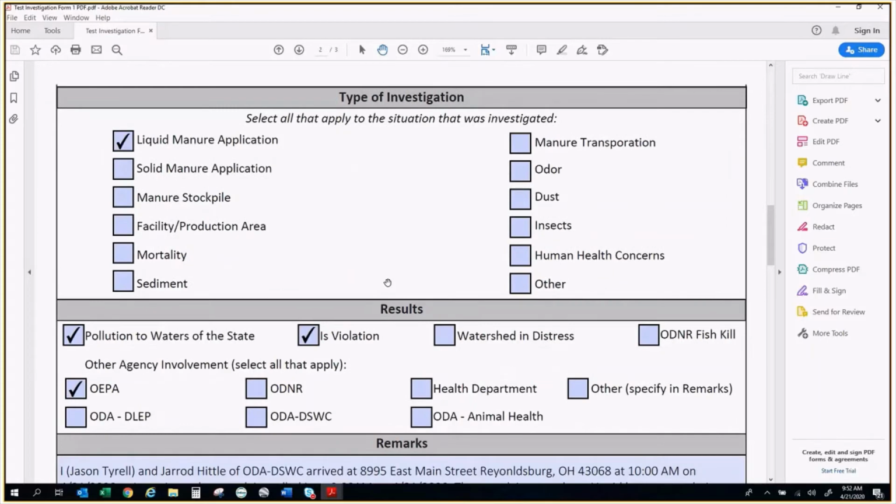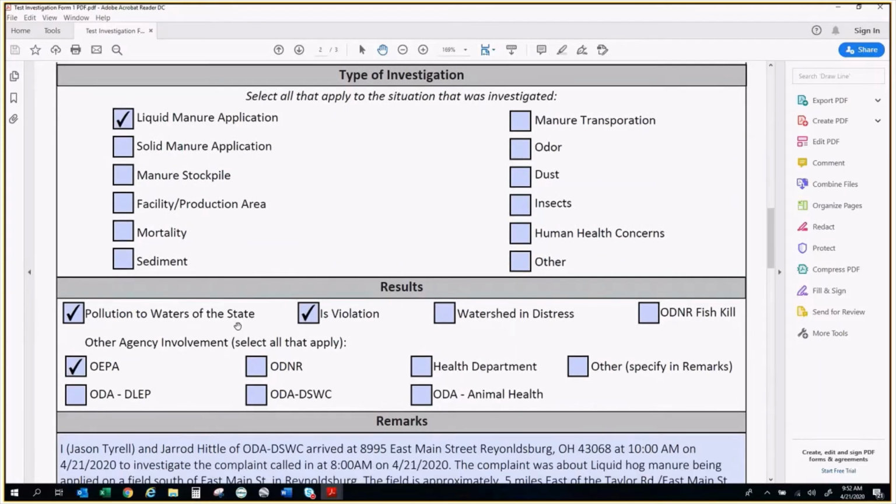During the investigation, we found that there was pollution to waters of the state, in that they must not have followed a best management practice. So we said that it is a violation. To be a violation of our rules, you have to have not followed the standards as well as discharged to waters of the state. And then other agencies that are involved. So this is one where EPA was involved, and so was ODA DSWC.